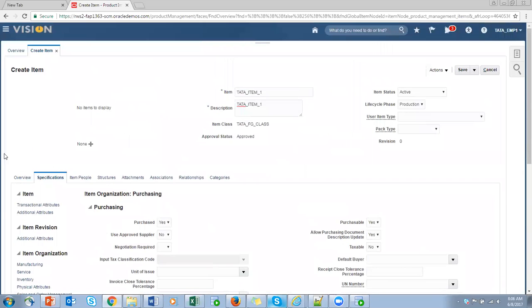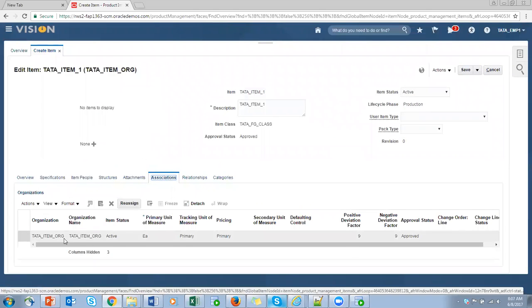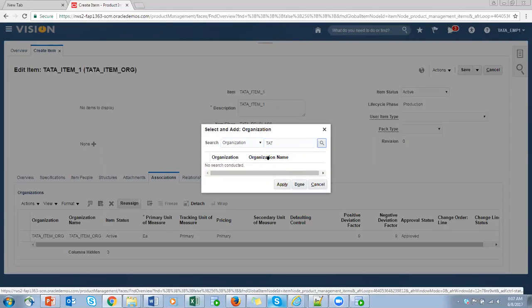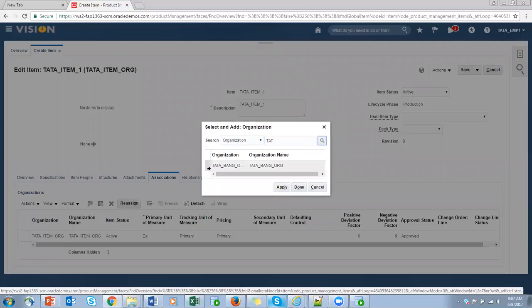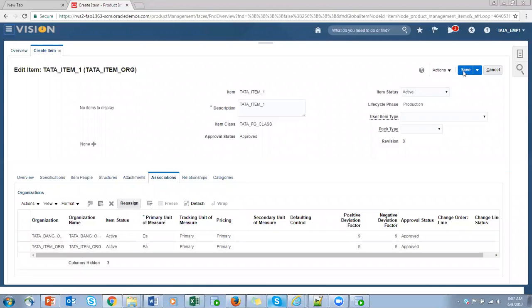Okay, now we created the item under the master organization. If you want to assign, say okay, save. Then what do we have to do? We have to assign this item to the inventory organization. Go to association. See, as of now, this item is available under this org. Select new, search with your inventory organization. Yeah, Tata Bangalore. Done. So like this, you will assign items to inventory organizations. Save.